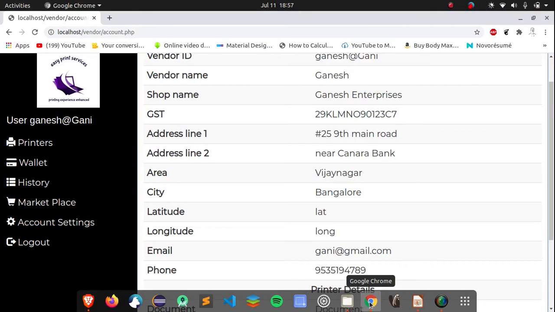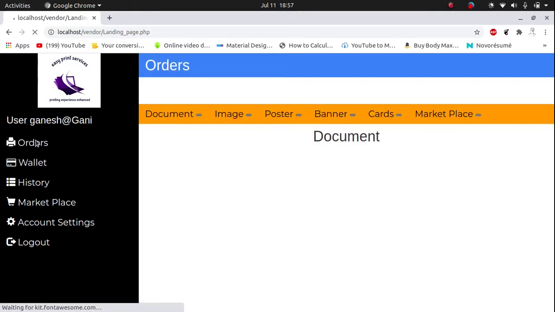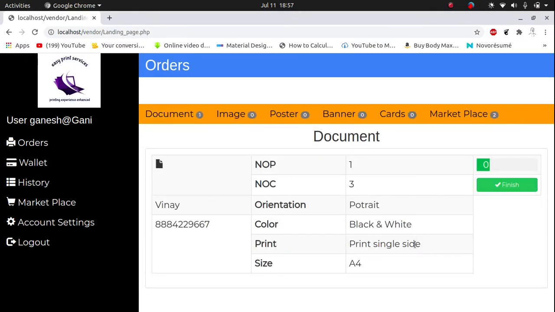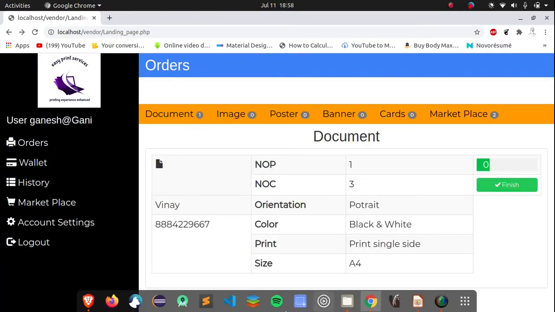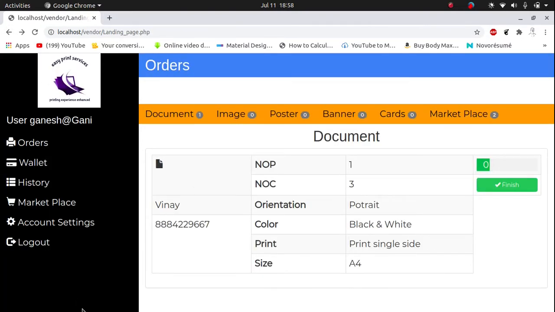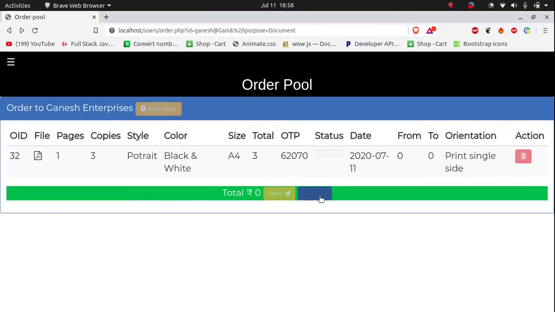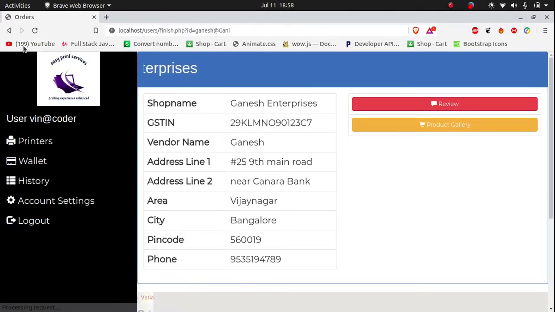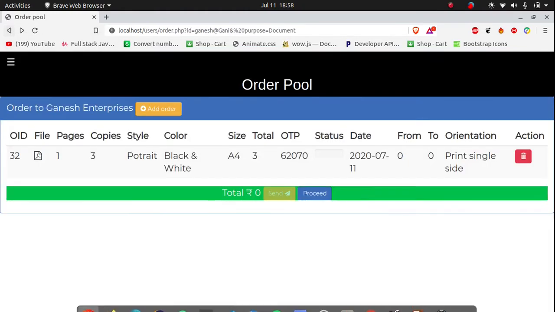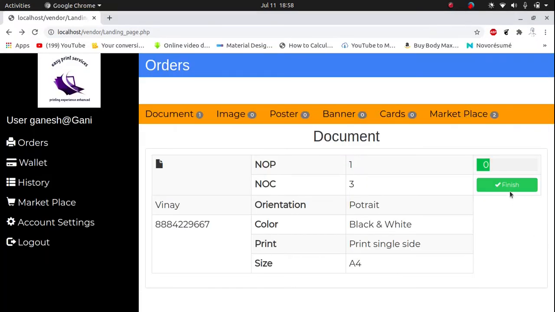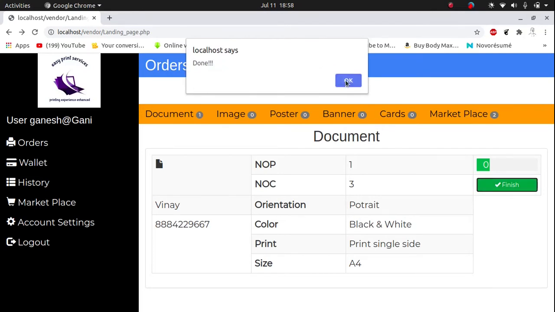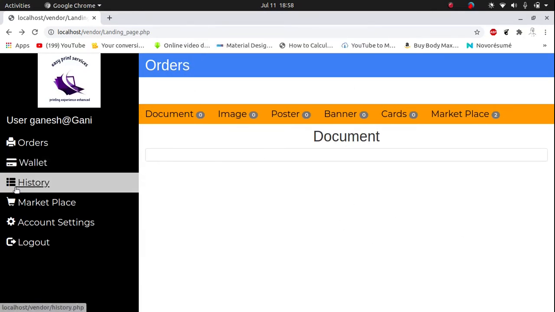Now here in printers, if I just go into documents, see I have received the order. To confirm, yes, it is the same. Now after this, let me just proceed. So how to know whether the order that I have placed has been finished or not? If you just click on finish over here, then it will automatically go to the history.